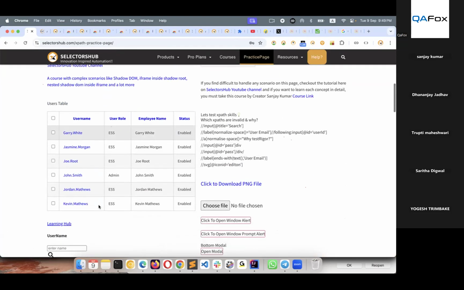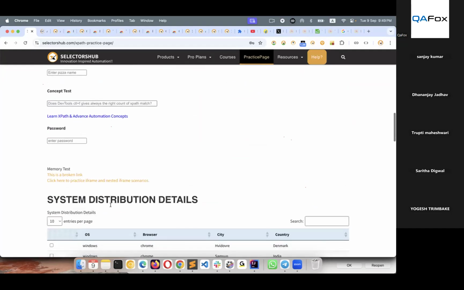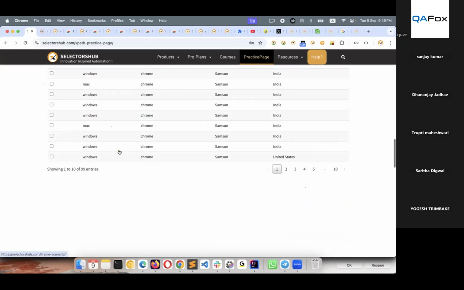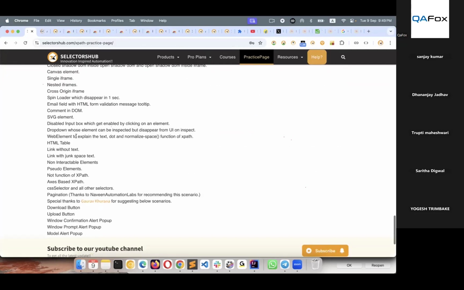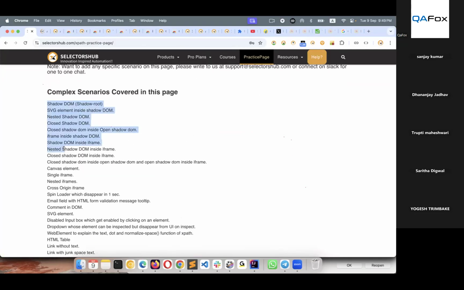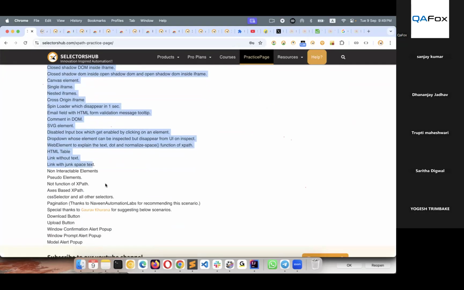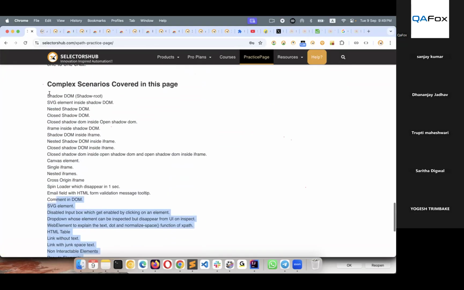Then here, each and every field, like this is Shadow DOM, this is closed Shadow DOM. Here you have iframe scenario. Here you have cross origin iframe, payment page. And here we have all these details, like which all scenarios you will learn from this page. So if you guys automate this page, that will be very helpful for your career.